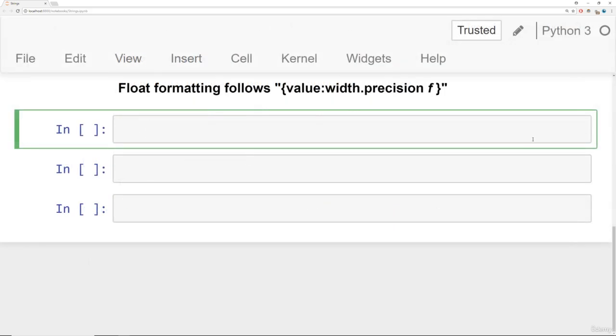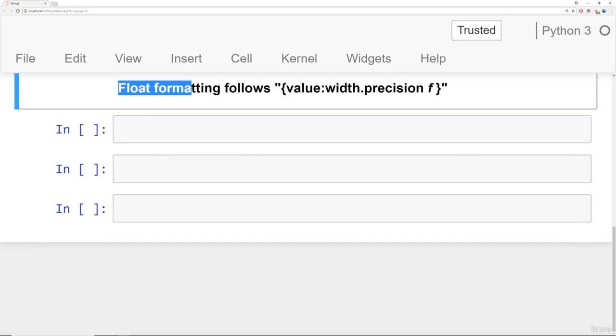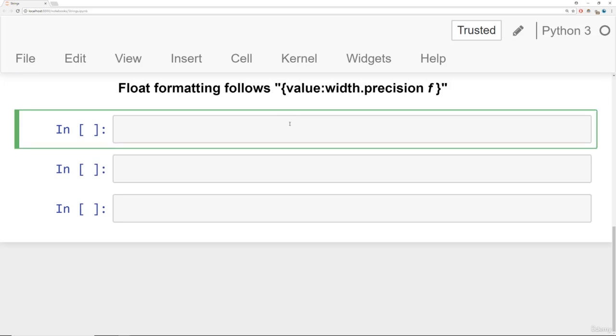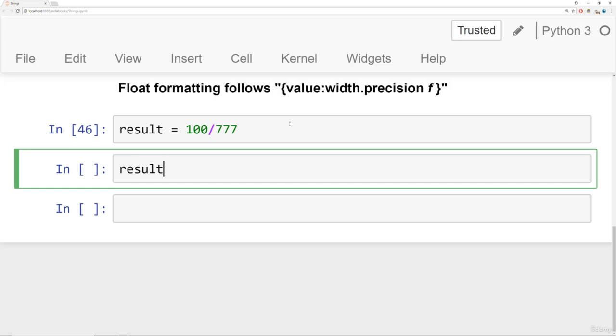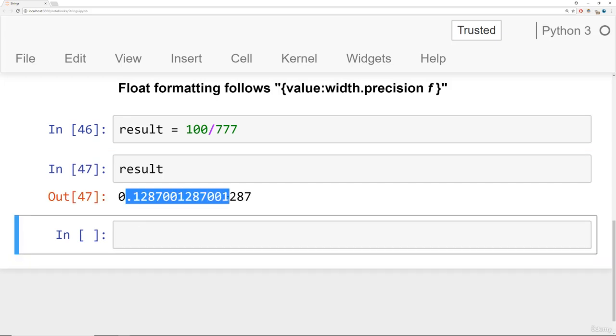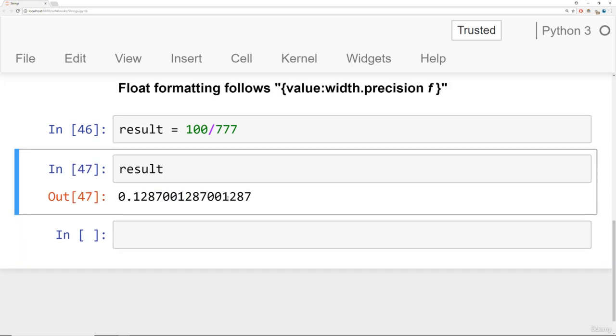Okay, to finish off our discussion of the .format method, I want to briefly talk about float formatting with the .format method. And basically, this allows you to adjust the width and precision of your floating point number. Let's start with an example. We're going to say result is equal to 100 divided by 777. So as you may expect, this result is a number with a ton of decimal points after it. What we can do is, when we're printing this out, change the level of precision we want and even change the width of the number itself.